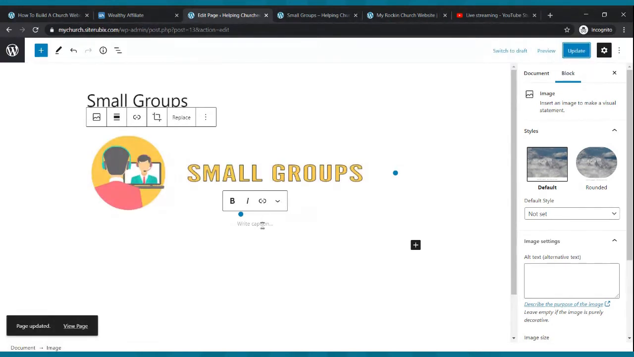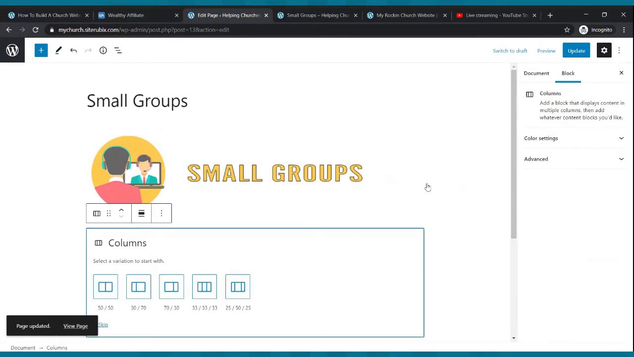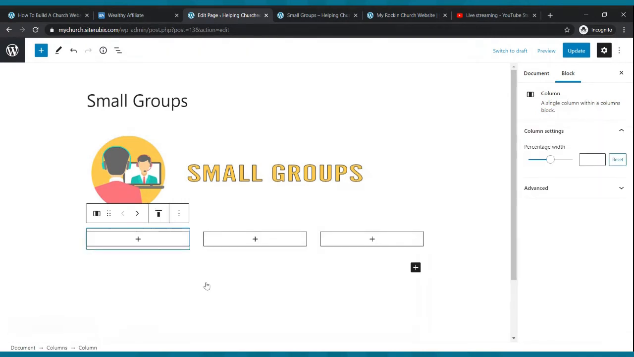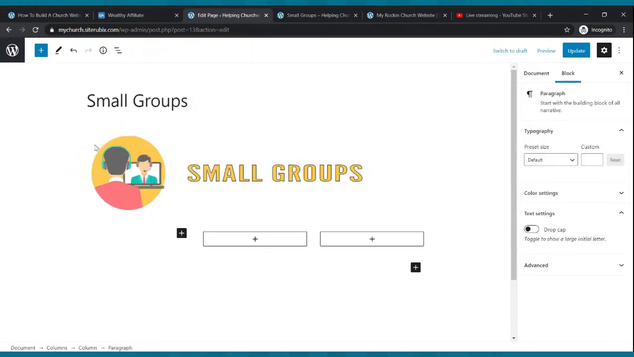Now to start adding the small groups, I click the black plus, and I want you to click the word columns. Okay, and I want you to select 3 columns, and I'm going to show you why. Here, I want you to click the plus and select paragraph and just start writing in your small group. So you can say name, you could call it the cool small group, whatever name of the small group you have, or some people call them life groups, some people call them cell groups, ministry groups, specialty groups, however you want to name it.